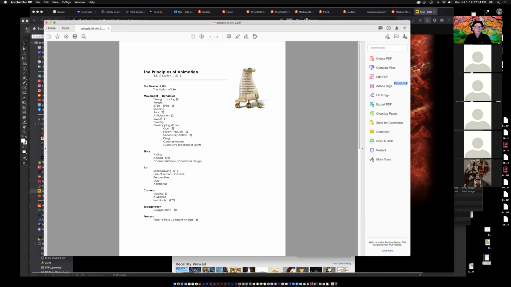And then there's a ton of things that fall under the category of overlapping action. Things are moving in 2 different directions. Something is dragging behind it. One thing moves one way and it causes the part of the body to move another way. That's counteraction. Successive breaking of joints.